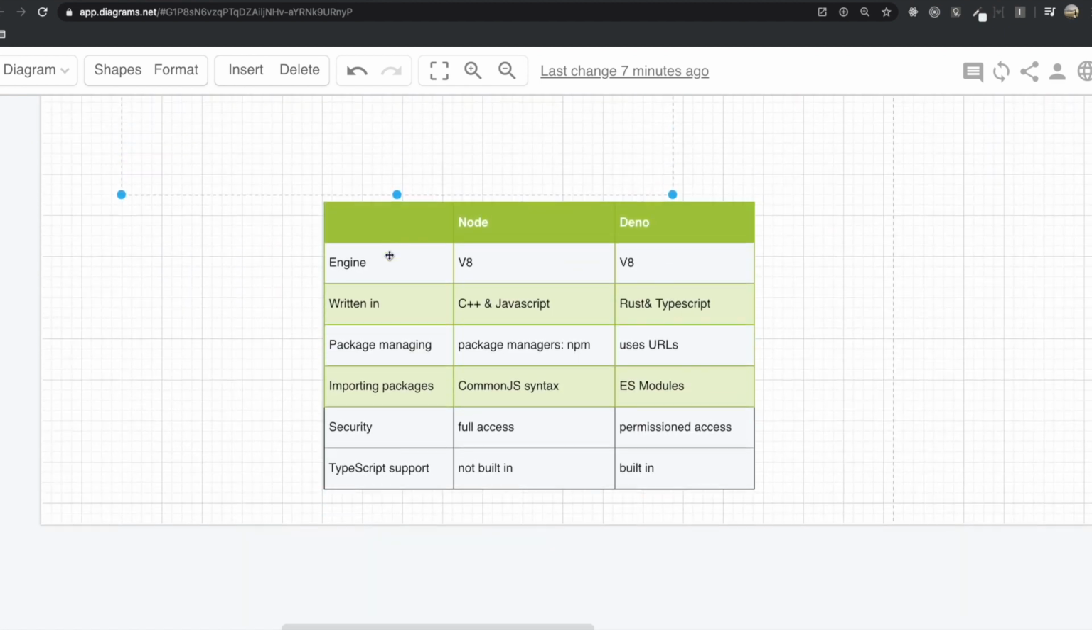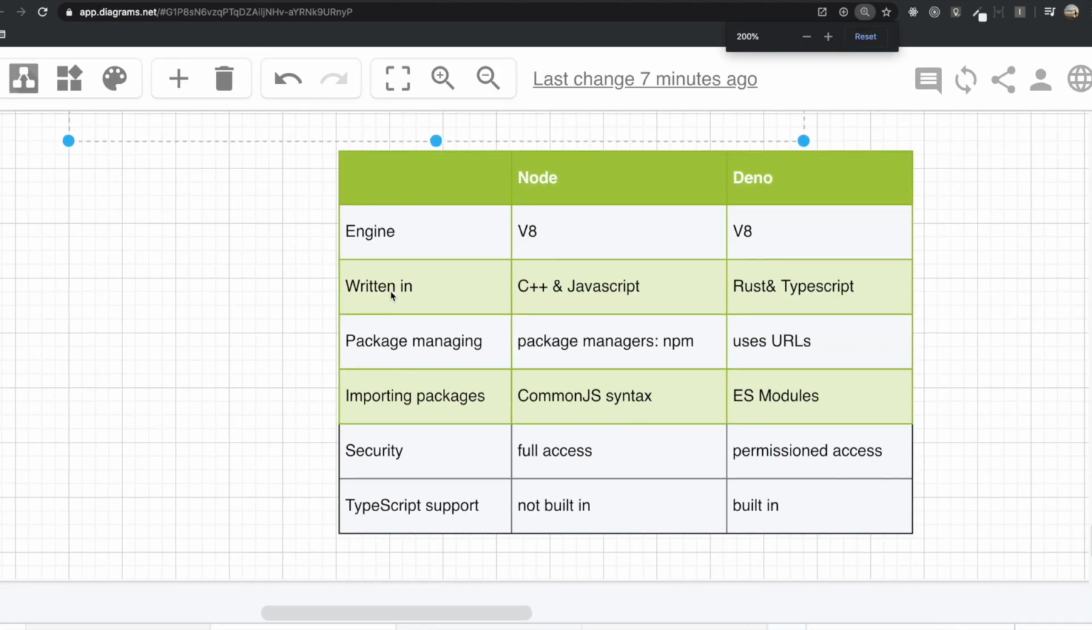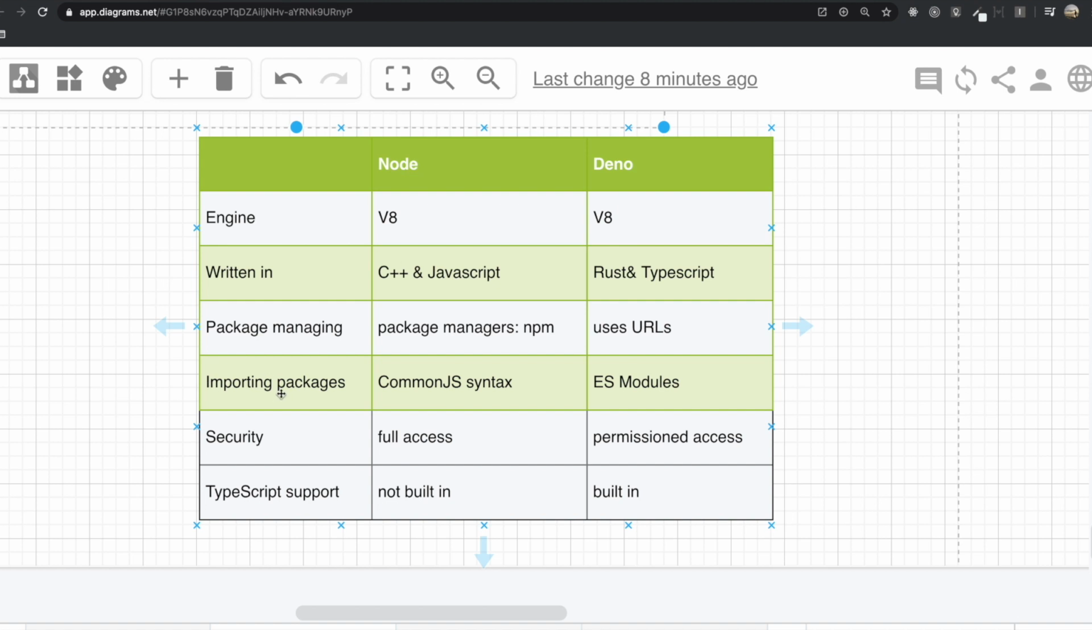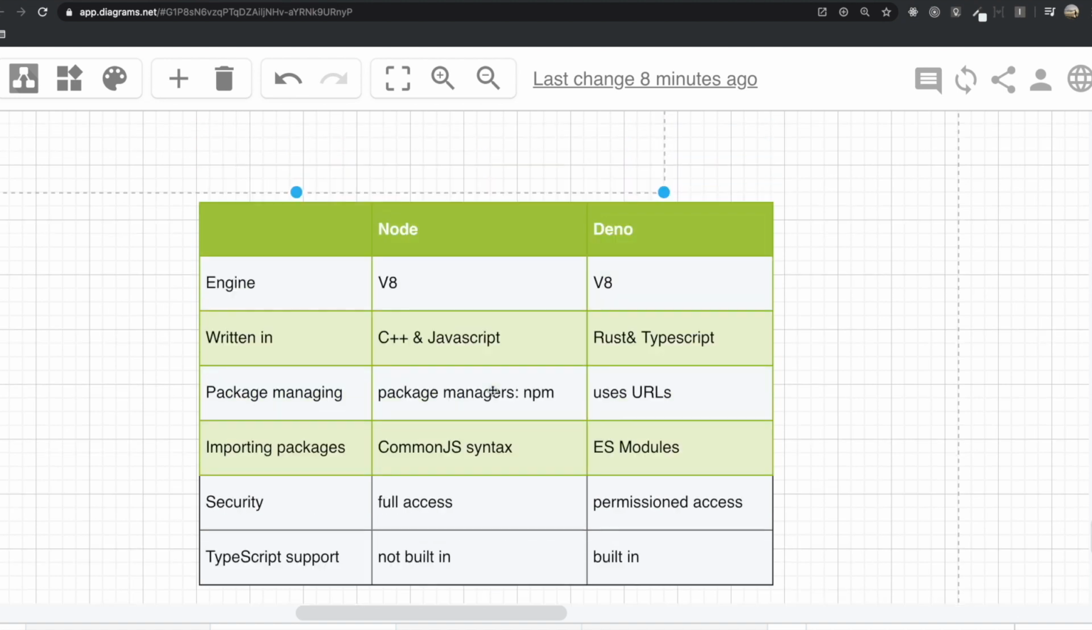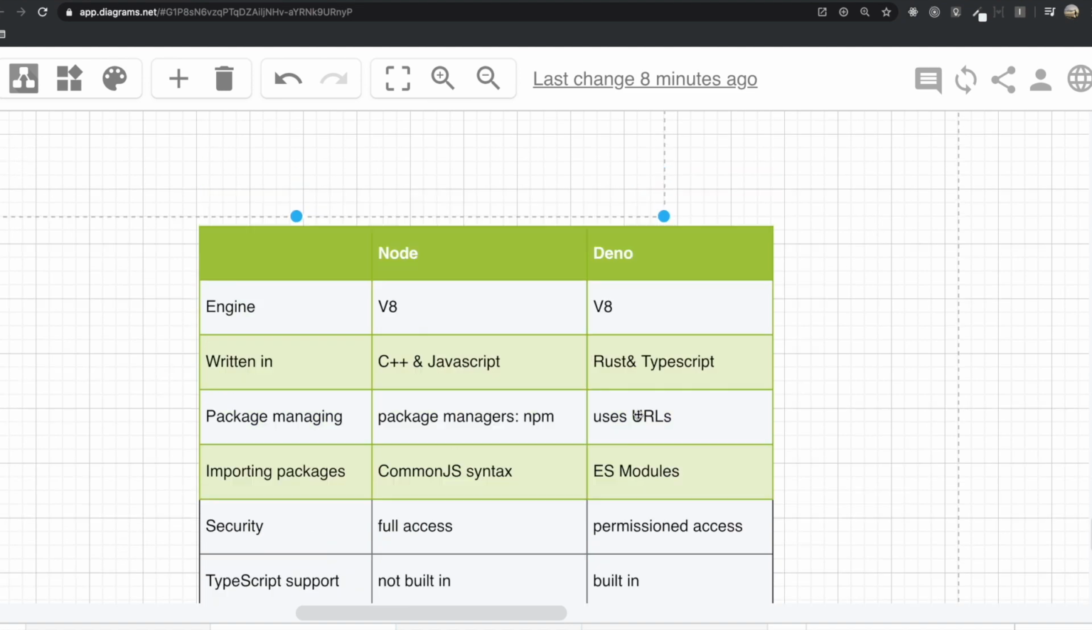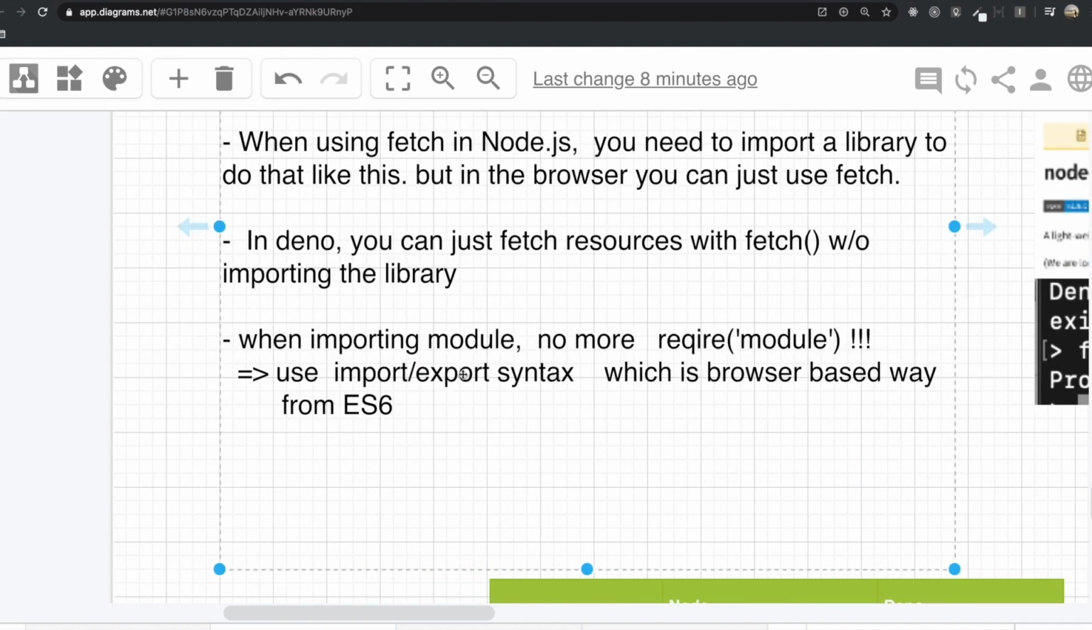Lastly, I just want to show you some comparison between Node.js and Deno. For the engine, Node.js uses V8 and Deno also uses the V8 JavaScript engine. Node is written in C++ and JavaScript, but Deno is written in Rust and TypeScript. Node uses npm for package managing, but Deno uses URLs. When importing packages, Node uses the CommonJS syntax like require module, but Deno uses ES modules, so we can just do import and export.